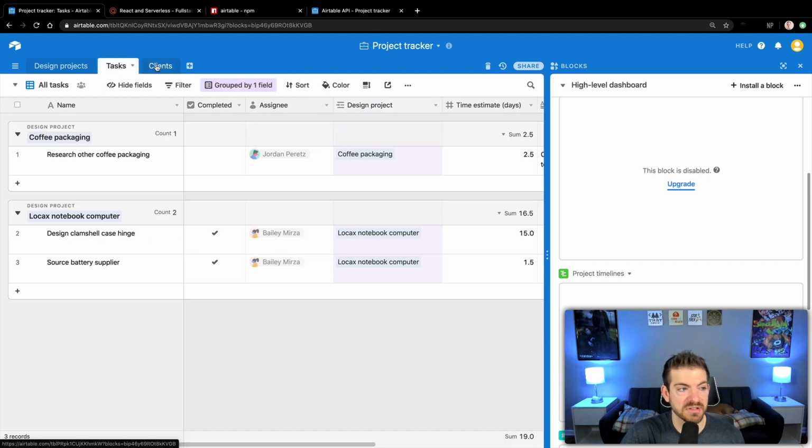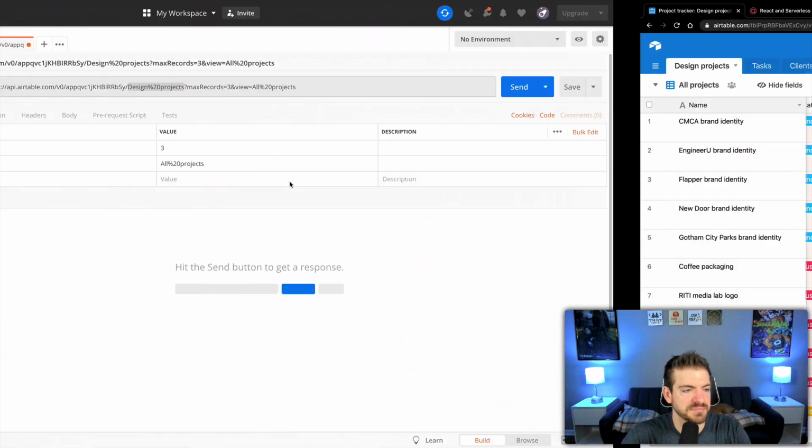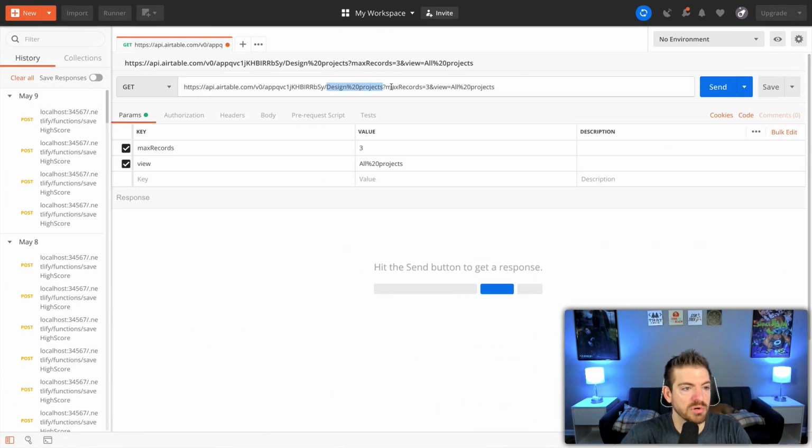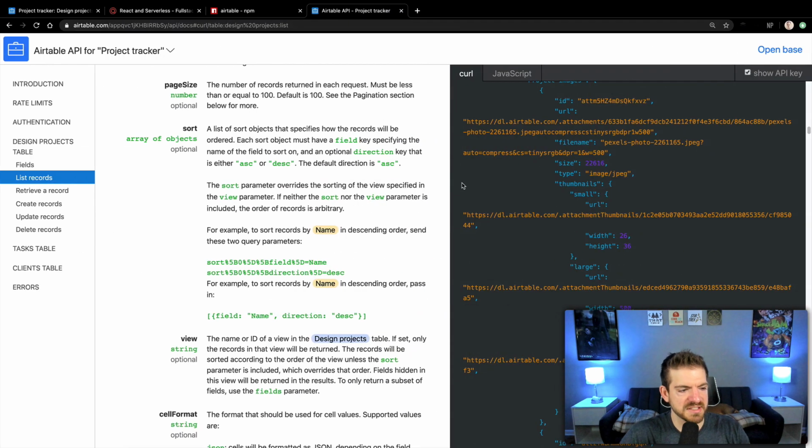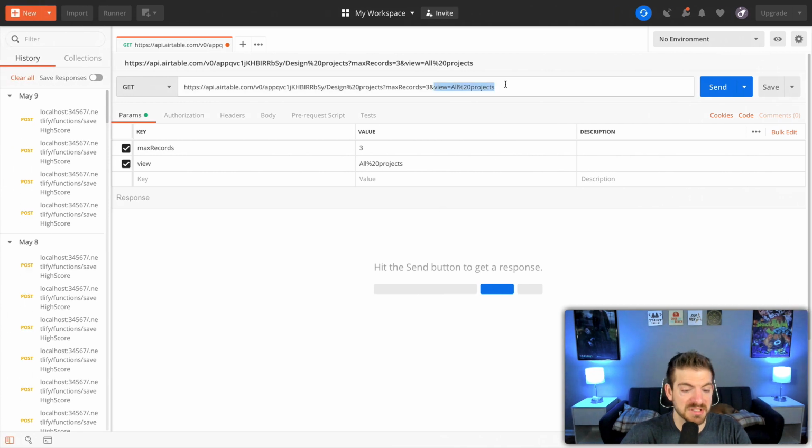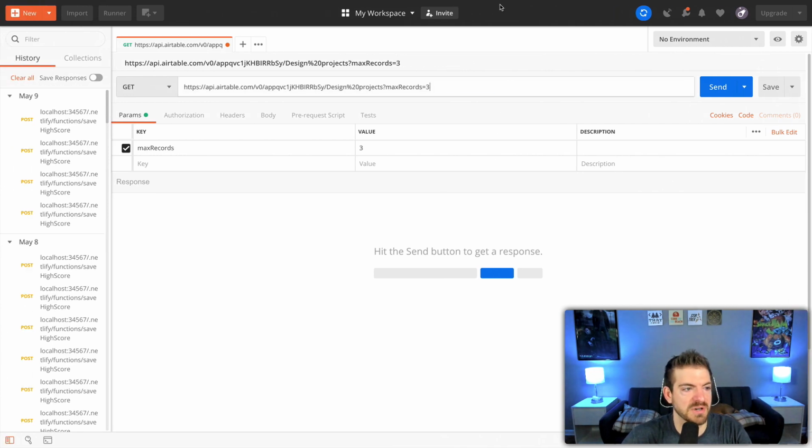And we didn't even cover these other tabs of tasks and clients, but projects is probably enough here. So what this is saying is we want to pull a max number of records of 3 from design projects. And then we've got a view in here of all 20 projects. And what view is, if you come back over to the documentation, this is the name or ID of a view in the design projects table. So if this is set, only the records in that view will be returned. So you can have different views for your data and only the ones that are inside of that view will be returned. For now, I'm just going to get rid of this. So let's just stick with the max records of 3.